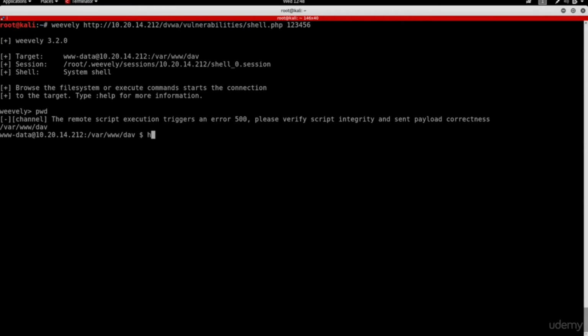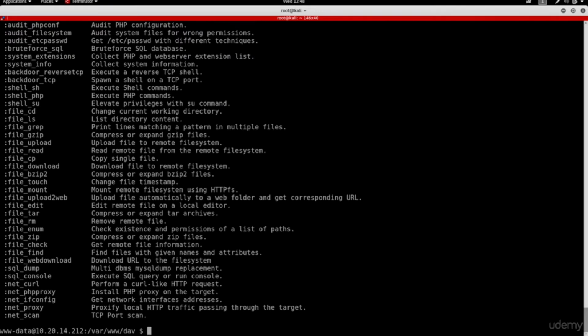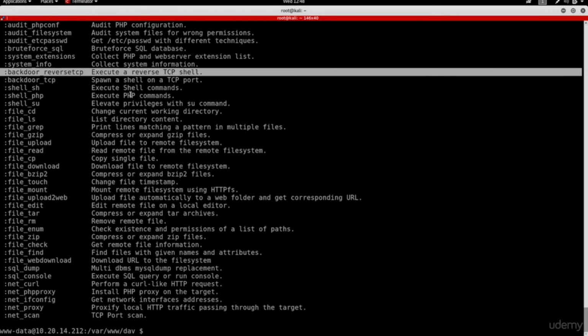So we're going to do help first to see the options that we have. The function that I want to use today is backdoor reverse TCP, and it basically just gives you a reverse TCP shell. So it won't be executed through PHP. It'll be a reverse connection coming from the target server towards your computer. Because of that, it'll bypass firewalls, because the connection is coming out of the web server, not to the web server.